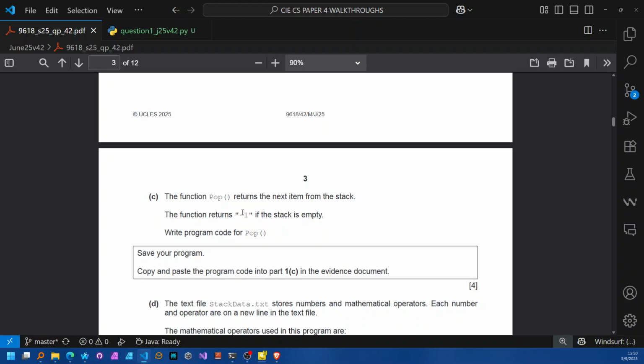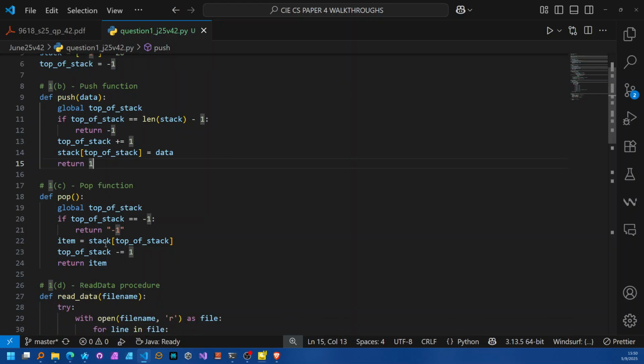But if there is something in the stack, we need to return the topmost element in the stack, as it were. So let's look at the implementation going on here between lines 18 and 24. Then you see that again we're referring to the global variable top of stack on line 19. Then if the top of stack is currently pointing at -1, it means we have nothing inside of the stack, so we simply return -1 as a string.